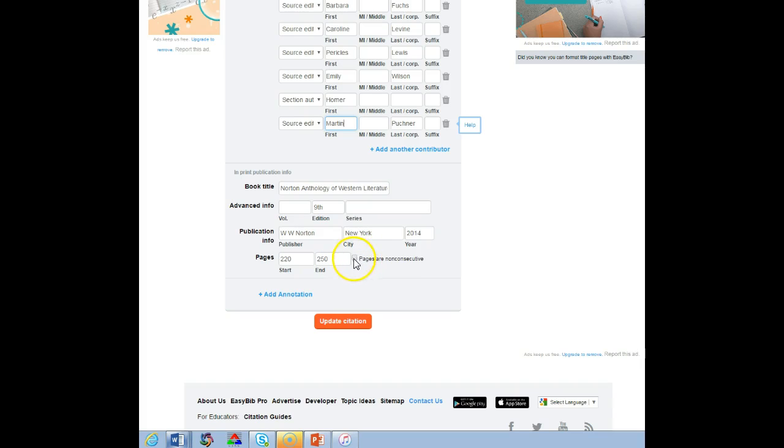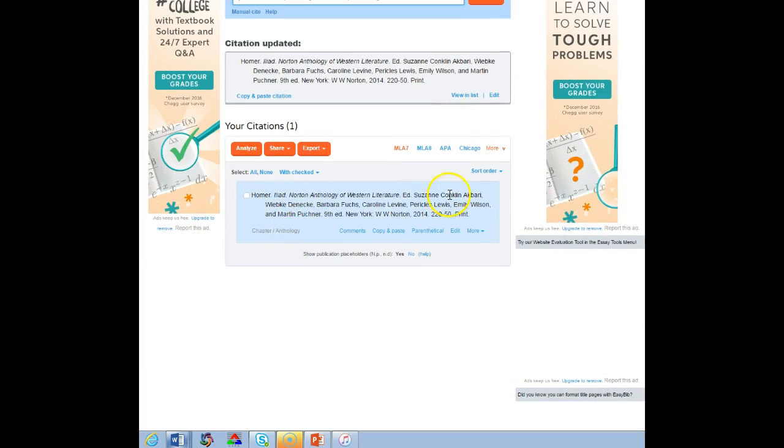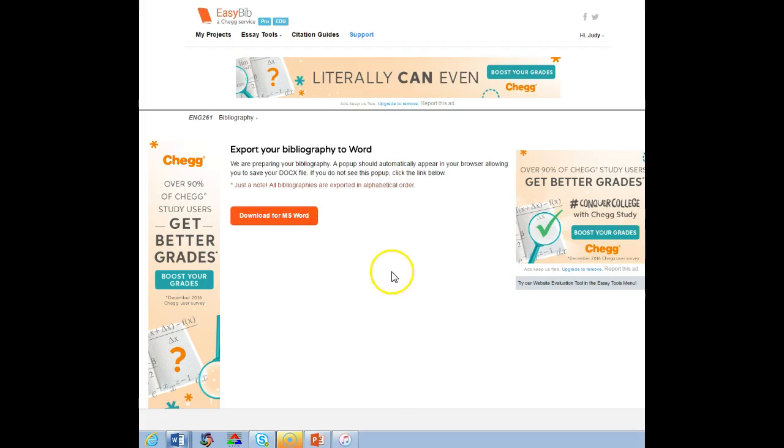And also, these pages are consecutive. If they're non-consecutive, then you must mark this. And then you're going to update your citation. When you do that, you get something that looks like this. And you will note that Iliad here is italicized. It's very, very important. So what we're going to do now is we're going to export this. Print as a Word document. Download for MS Word.